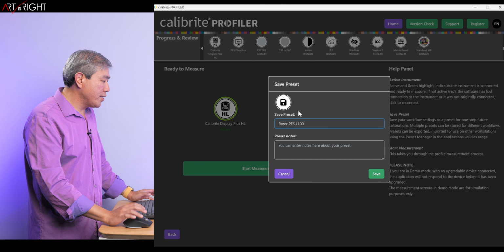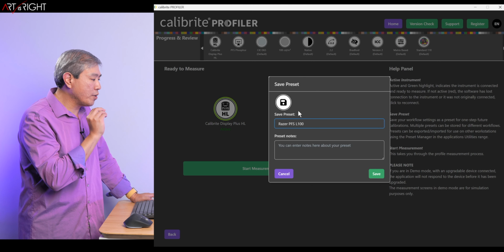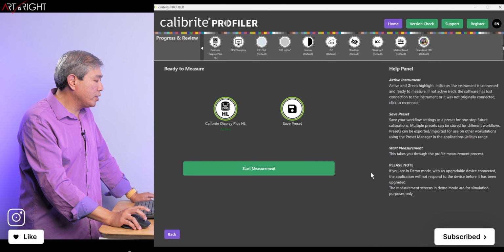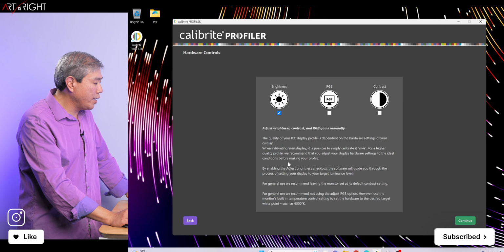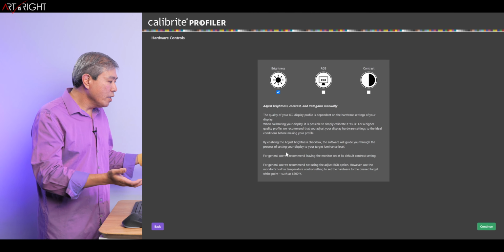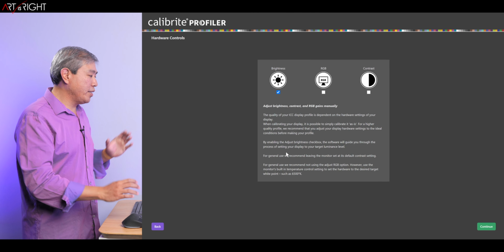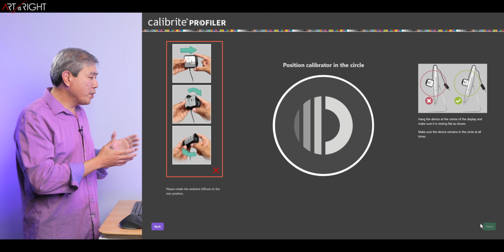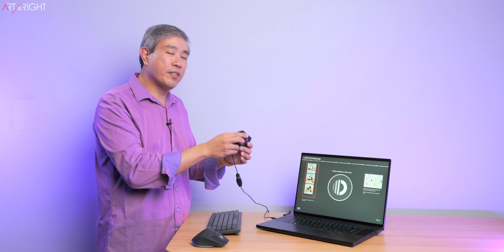And what I'm going to do here is type in L100. That means this is corresponding to the luminance 100 or 100 nits luminance that I want. I'll click on save. Now you can see that screen, and I'll click on start measurement. For this, the only thing that I can really change on this display is the brightness. I'll click on continue, and it's going to pop up a screen telling me to position the device on the display.